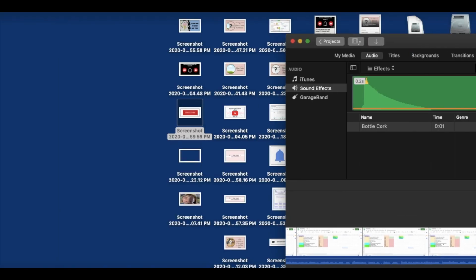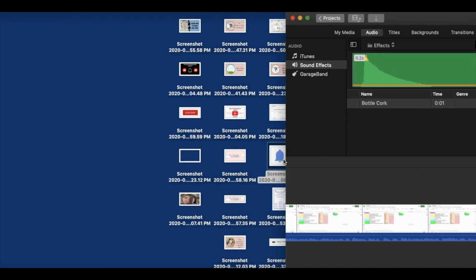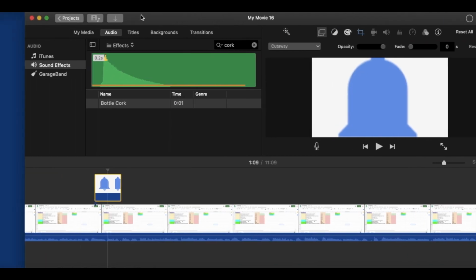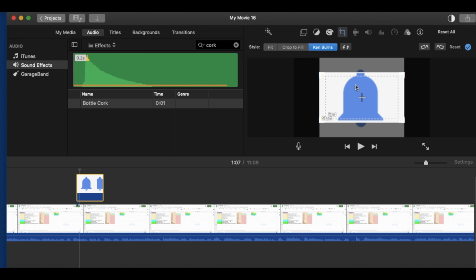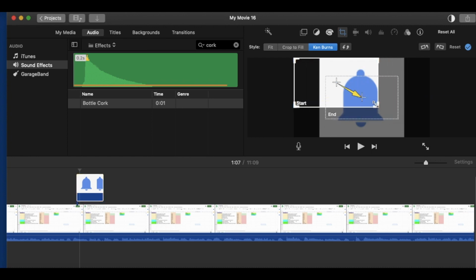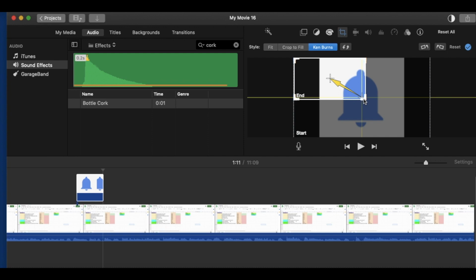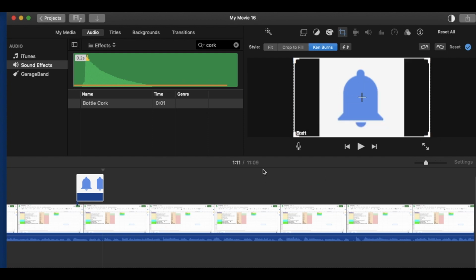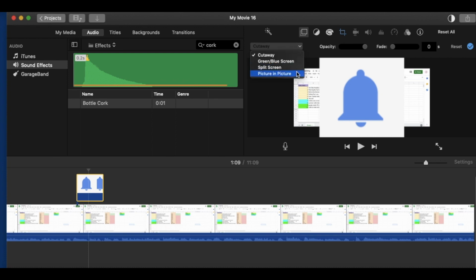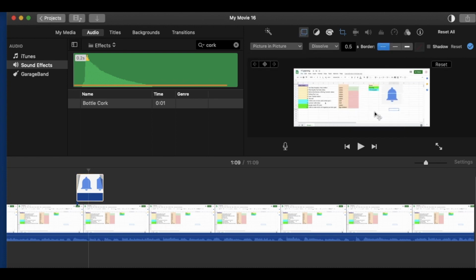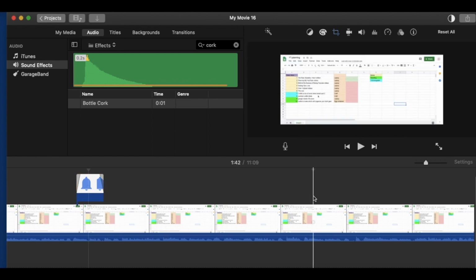I also want to do a notification bell reminder. So I just drag in the photo that I have, do the same thing, and edit it. Okay, now I'm gonna go ahead and click the video again, click that picture in picture, and drag it to the bottom, and that looks good.